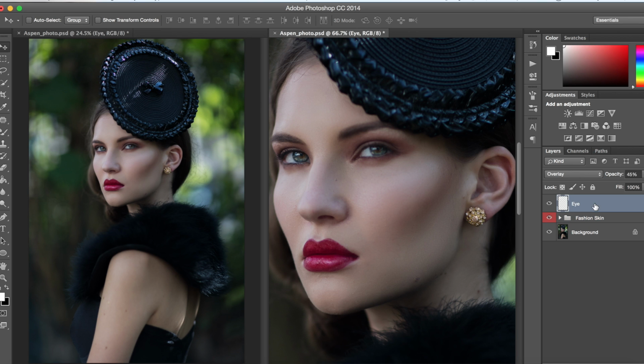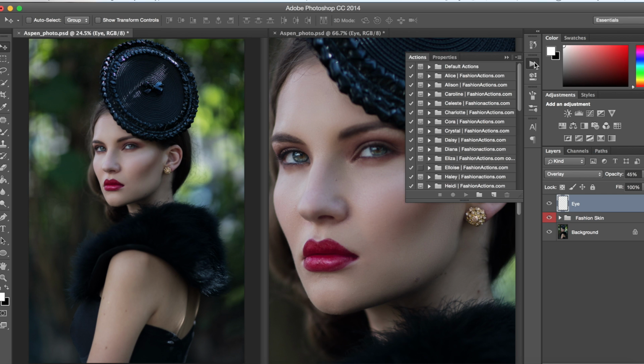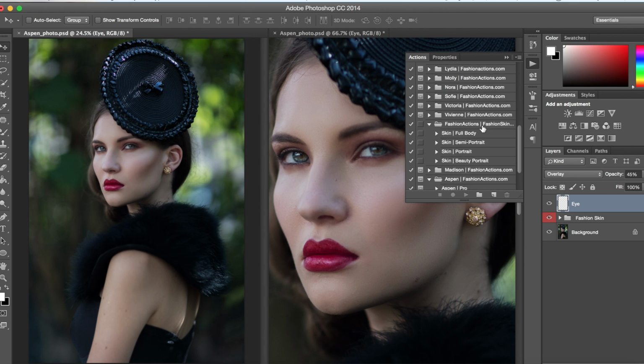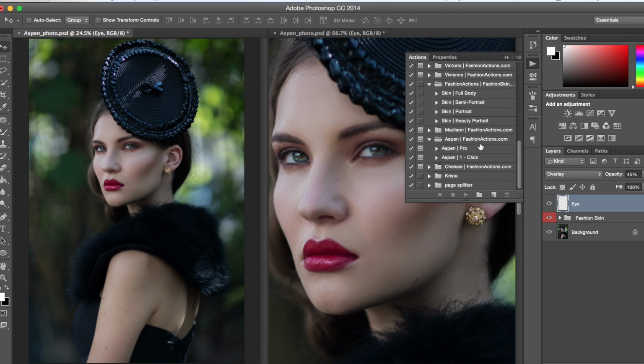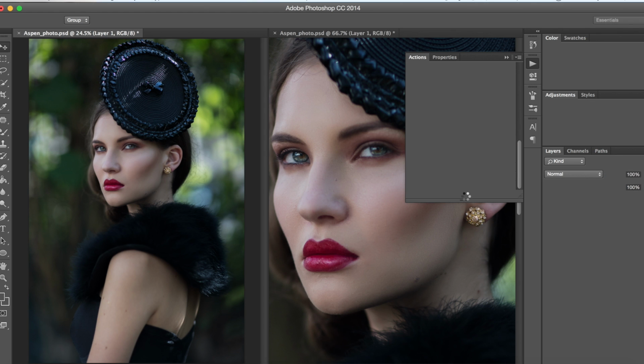Okay, so let's begin with the action. Come over here to your action panel, and we'll be selecting the Aspen Action. Now we have two versions available. We have the Pro option and the one-click option. We'll begin with the Pro option so we can go step by step to see how this action works. Just begin by pressing play, and that will bring us to our first prompt.